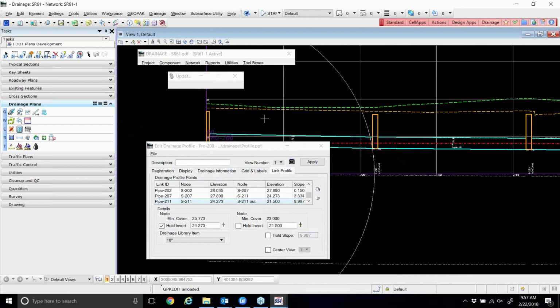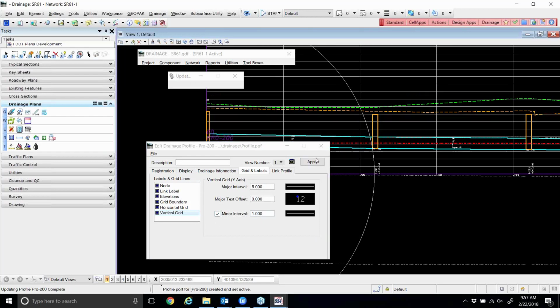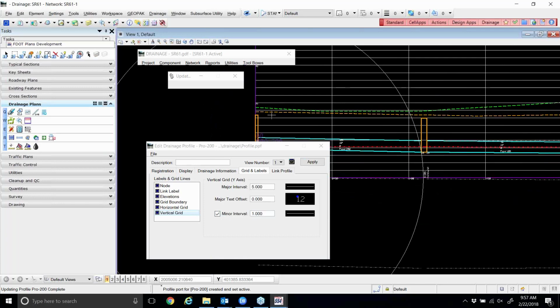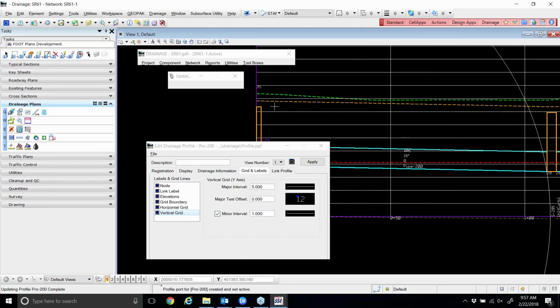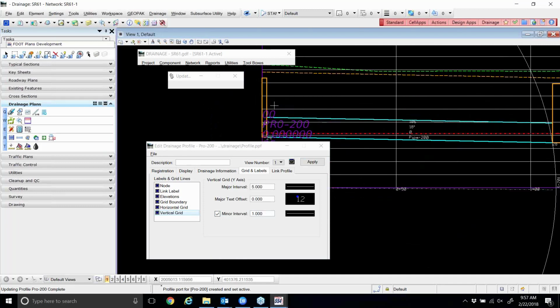Now, is that exactly 3? I'm not sure. We can put back on the grid here for the vertical, and I'll make my minor interval 1 foot. So, yeah. Looks like it's more like a foot here. So there's 35. That's 30, so 31, 2, 3. Looks like it's more like a foot, maybe half a foot lower than that existing. So that may be perfectly fine.